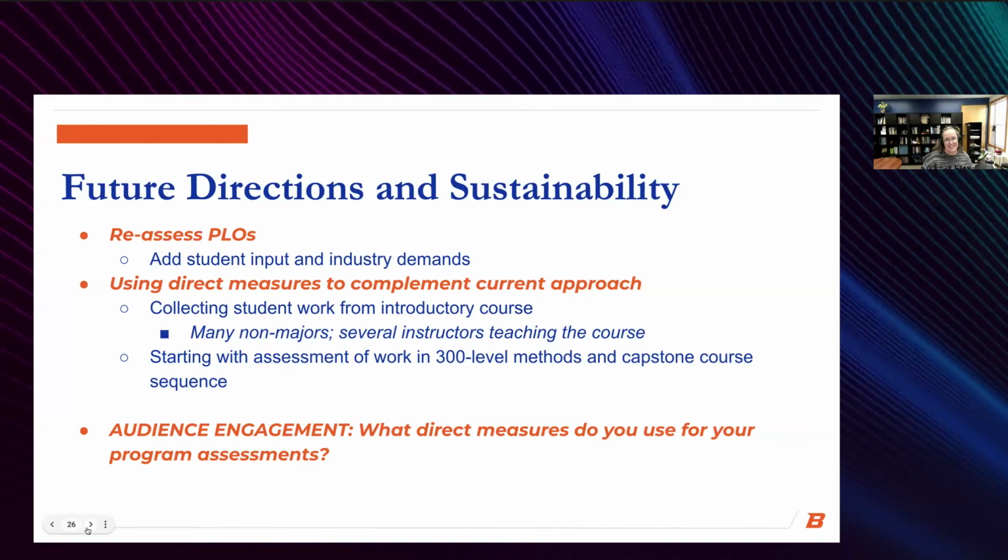So as far as future directions and sustainability of our program and our assessment of our program, we will be using the student input as well as seeking out industry input and looking at industry demands for improving our program learning outcomes, possibly adding new program learning outcomes that help orient students to skills that are important for future careers.